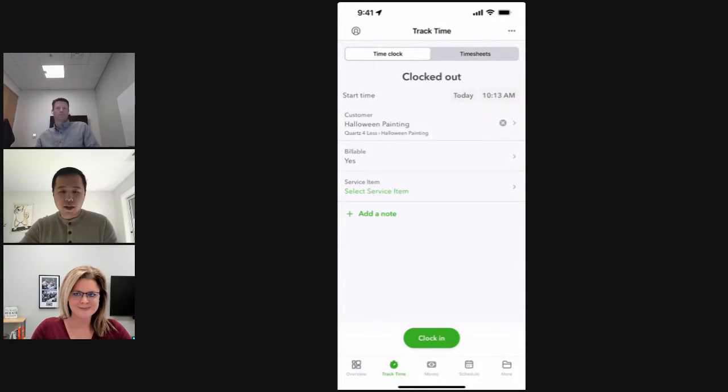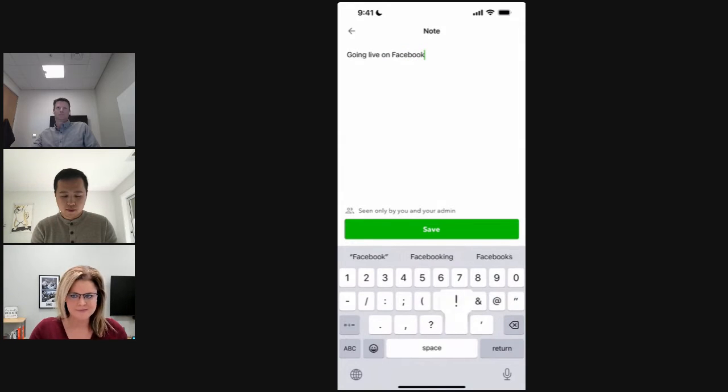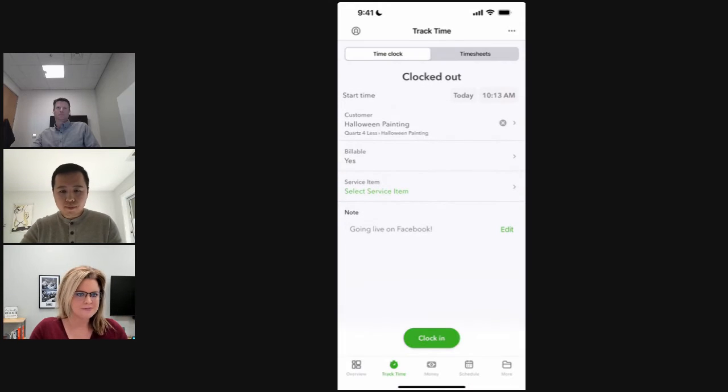And so when I clock out, I can add notes or even attach a photo of what I'm working on. So I'll add a note going live on Facebook. And boom, I've let my supervisor know that I'm actually going live on Facebook right now, doing this demo on the internet. So the app also lets me know what my day-to-day schedule will look like.